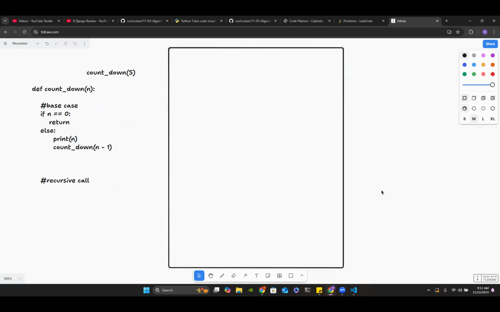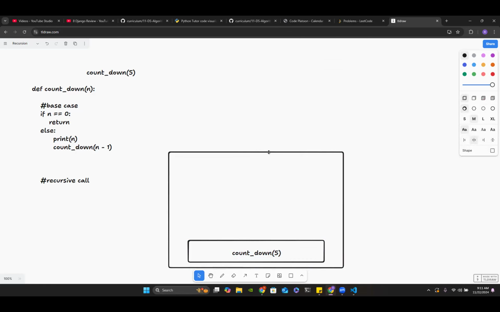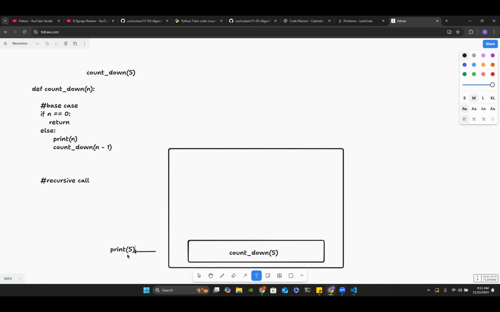This square represents your memory of where the call is being held at. The first time that we run this function, it creates a stack. Right, this is the first stack. And this is just the first function that is called. This actually makes it smaller to kind of see this. So this function runs, it prints out 5.